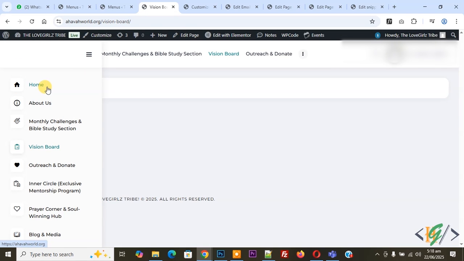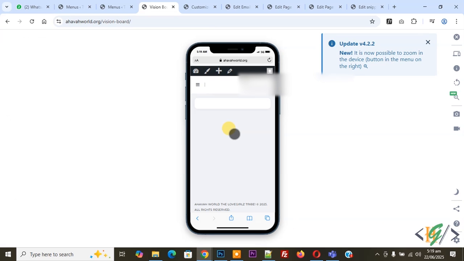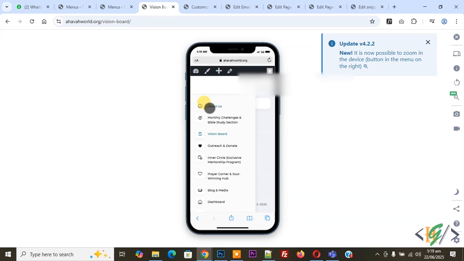On desktop you see it. Now go to mobile, right click on it, and then you see the mobile simulator, activate. So we are in mobile layout. On desktop you see the menu item. Now expand the mobile menu. Now you don't see any Home menu in mobile layout.